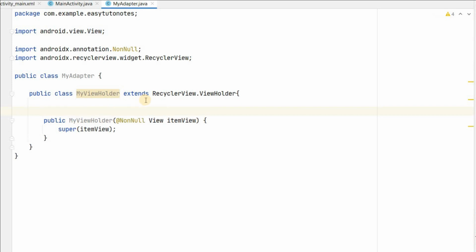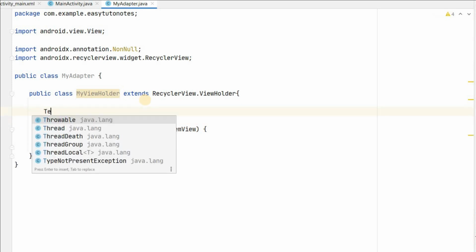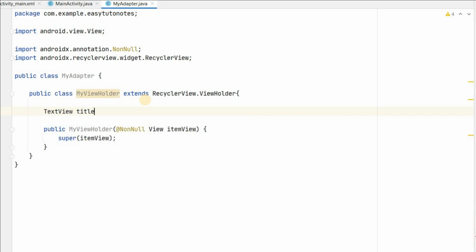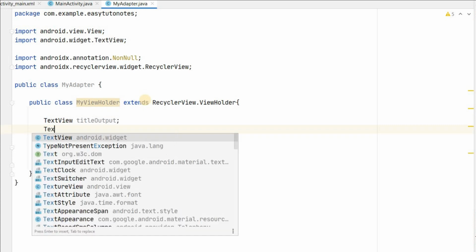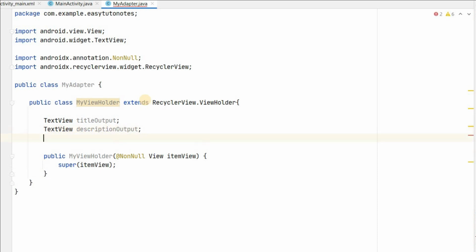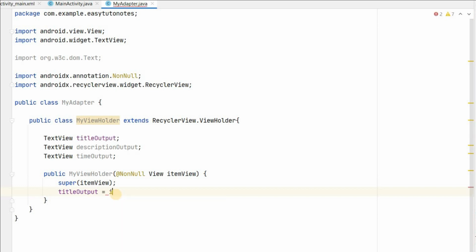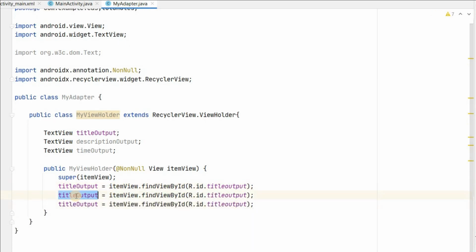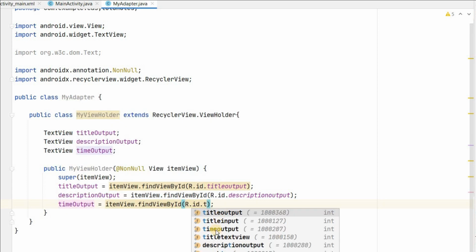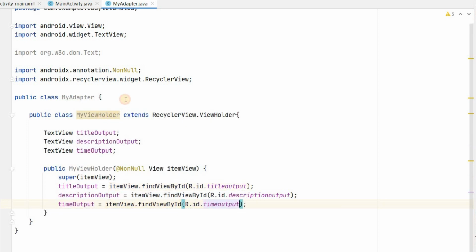So we can create a reference of the item view over here. We have TextView title output, TextView description output, and TextView time output. And we will give the ID over here in the constructor: title output equals itemView.findViewById(R.id.titleOutput). In the same way for description output, and time output. So we have created our view holder class.